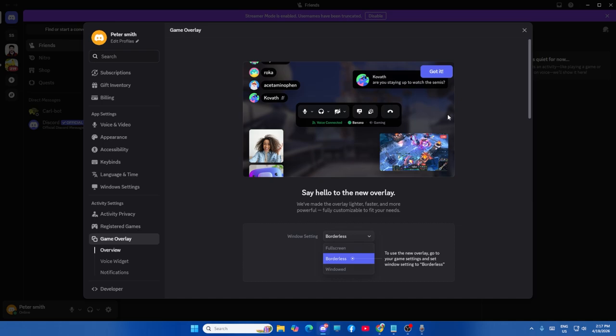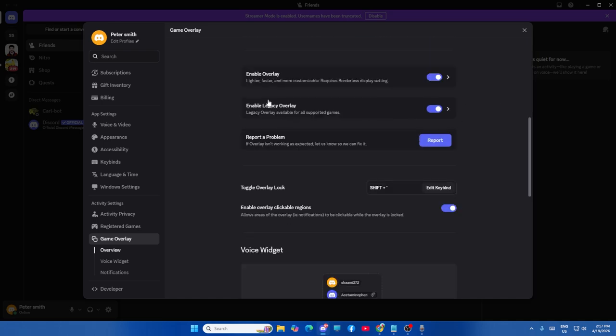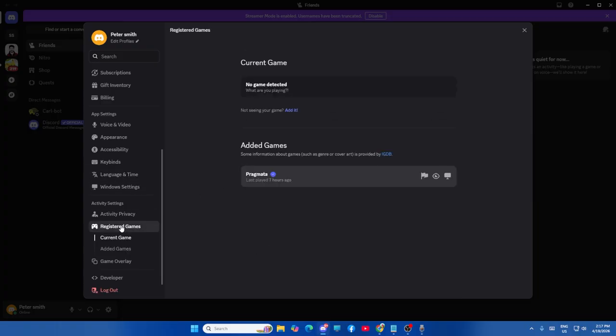Now over here at the top, you have to scroll down and make sure enable overlay is turned on, and also make sure enable legacy overlay is turned on. This is very important. Once you're done with this, you just need to go back to the registered games.